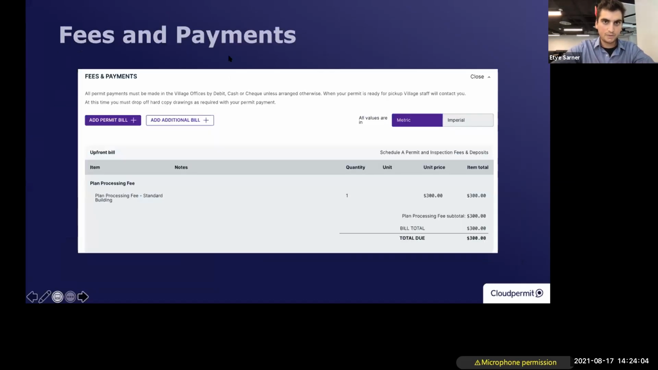So yeah, fees and payments, we kind of touched on this before, but this is what a bill looks like on Cloud Permit. Part of our system allows for bills to be created, receipts to be generated once those bills are paid, and really some instructions that go out as well for how to make the payment. So for now, as Nikki said, these are the instructions on the top here, right below fees and payments. Those are the payment instructions for the village as of right now. So this is what a bill will look like once you actually open up your application on our system.